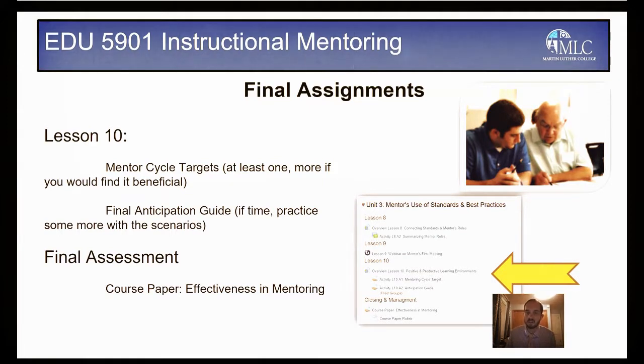Also, there's the final anticipation guide. As we talked about before too, you might want to use some of that time to role play some of those scenarios. So enjoy your time together and enjoy each other's company in that final anticipation guide, as you have spent a lot of time growing some great relationships with colleagues from all over our synod.